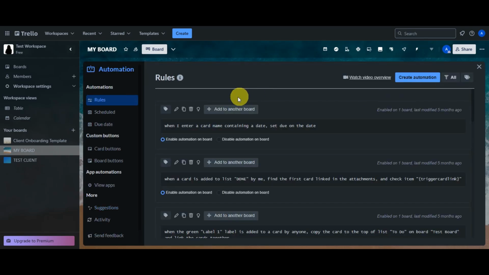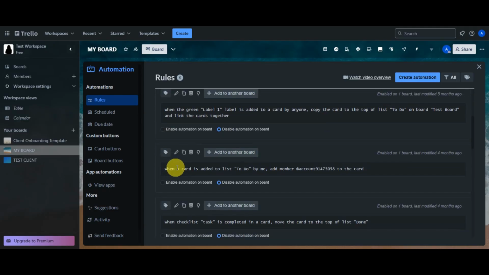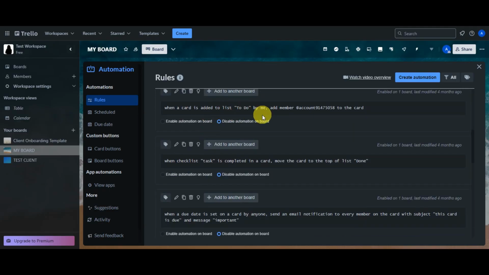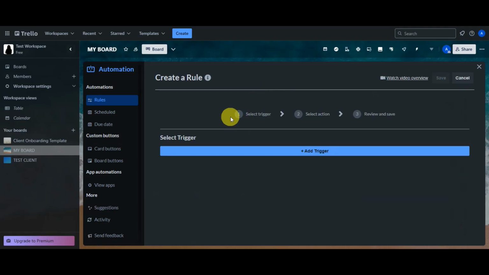Once you set up anything in here, here are some examples. Like when you enter a card name containing a date, set the due date on that specific date, or when a card is added to a specific list, like to do, then add this member to that specific card. To go ahead and create your own, simply click on create automation here and you should be able to select a trigger, select action, review and save.